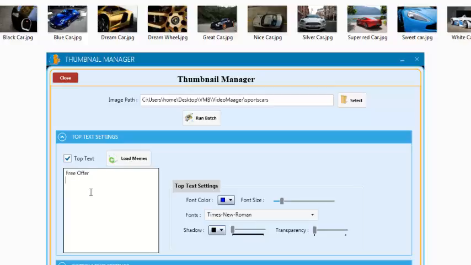Free offer. Click here. I'm just giving you some examples. Only the best. Okay, because we've got some car images, we'll actually use fast car, my dream car. So I'm just adding 3 pieces of text there.